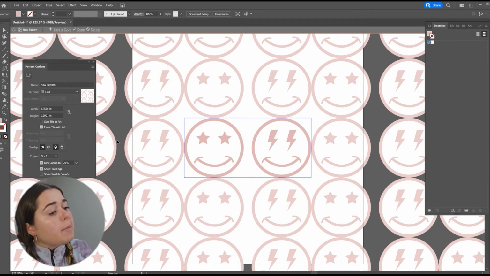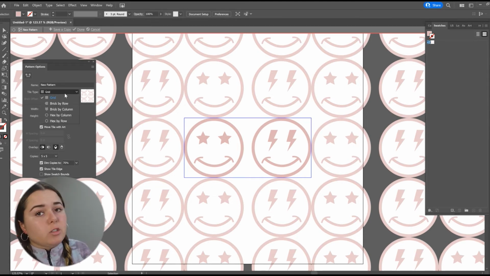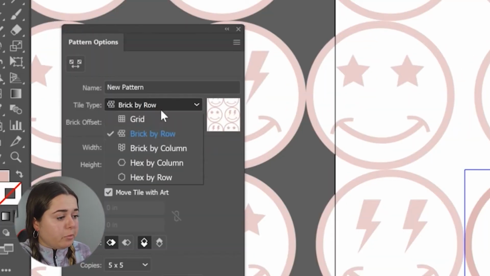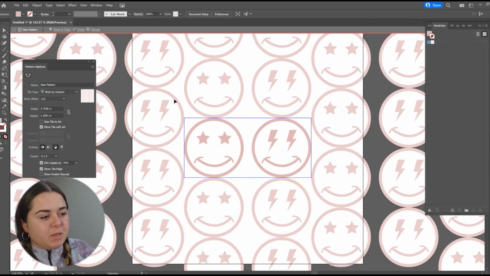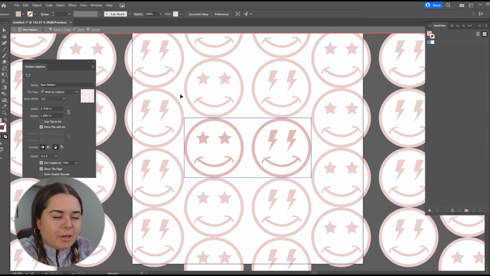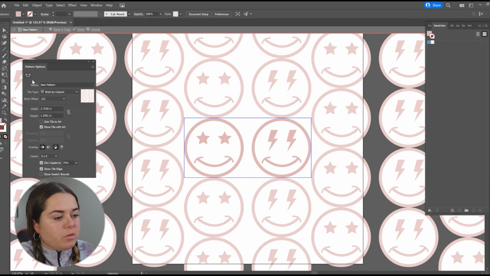But I want to adjust my pattern. It's really close, as you can see here, they're really close to each other, so I kind of want to space them out a little bit. You can also change it by grid, you can change it by brick by row, and you can change it brick by column. I prefer brick by column just because it's a little bit quirkier and it's not so in order.